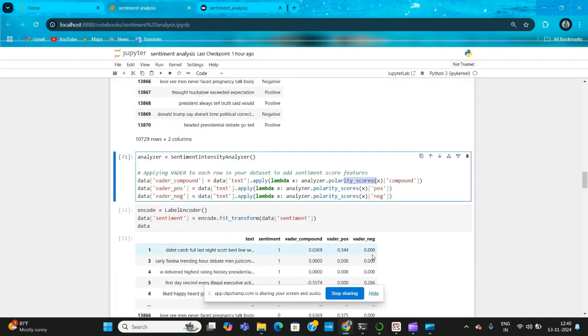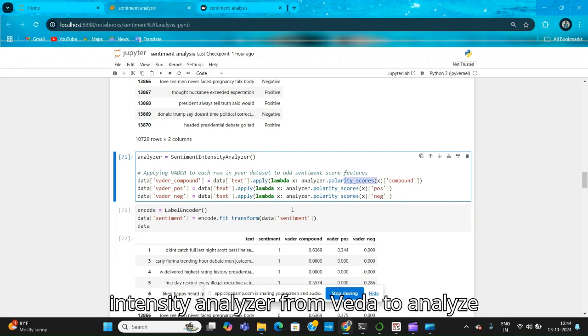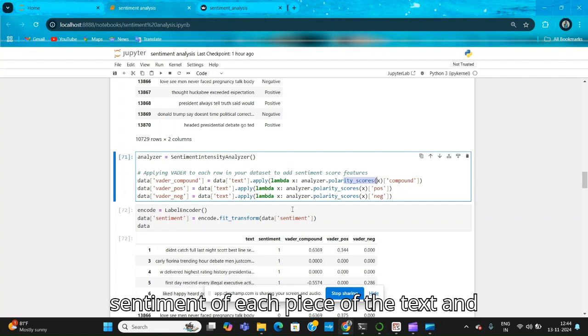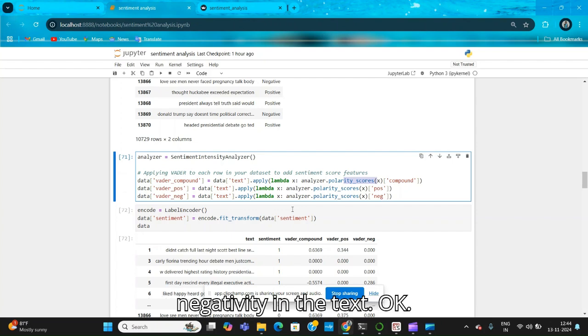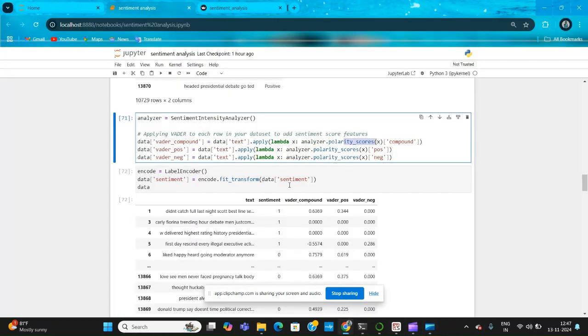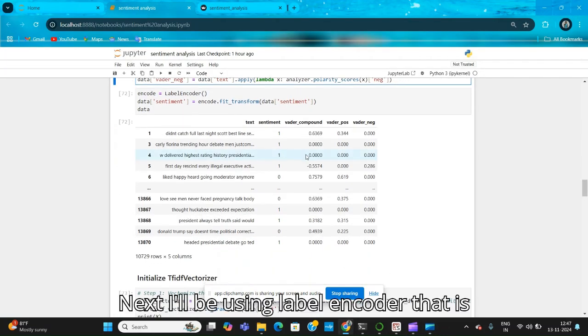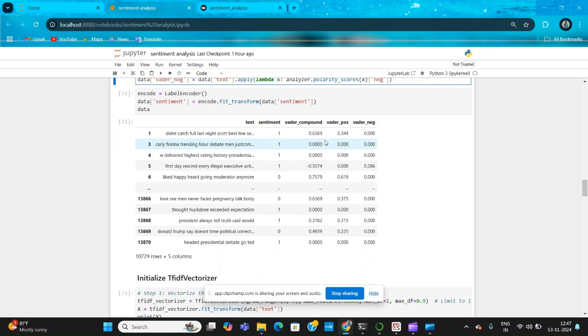Okay, here I'm going to use a SentimentIntensityAnalyzer from VADER to analyze the sentiment of each piece of text and use a polarity score that is going to return a dictionary with sentiment scores for each of the texts. It is going to tell us the level of positivity and negativity in the text. Next, I'll be using label encoder to encode my sentiment column, like positive and negative, into numbers. Like positive will be given 1 and negative will be given 0.